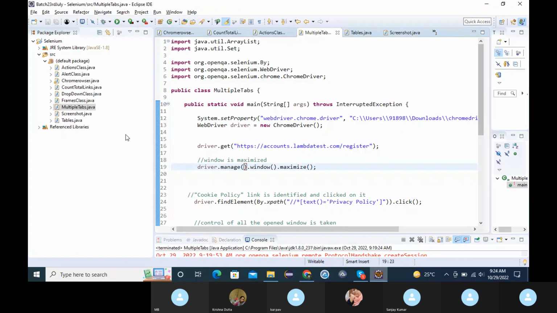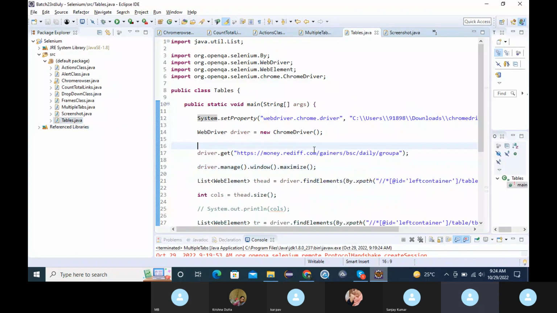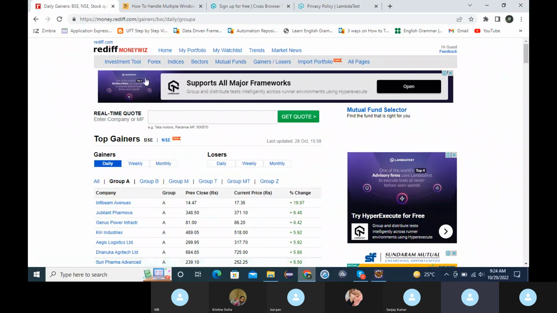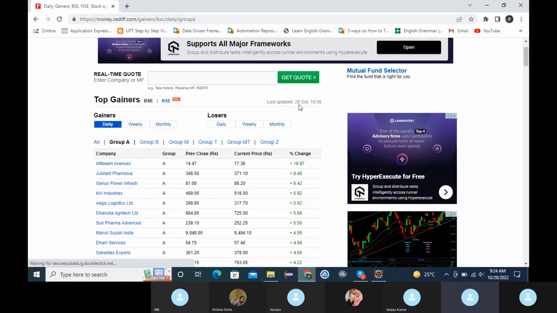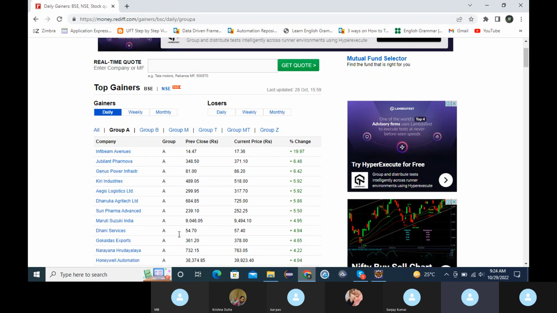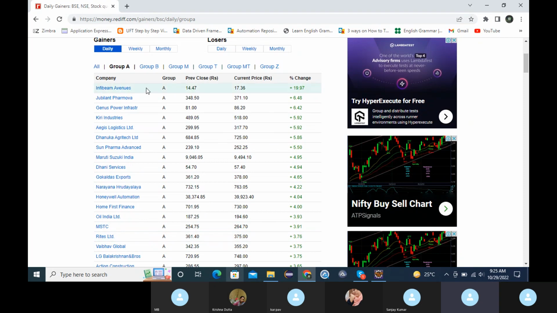Okay, so let's move on to the tables. In tables, I'm going to use this website as an example. This is the Rediff Moneywiz app, where you can see details about the stocks, how they are performing every day. It was last updated on 28th October, and this is the result of the stocks. These are basically available in a table, in a table format.